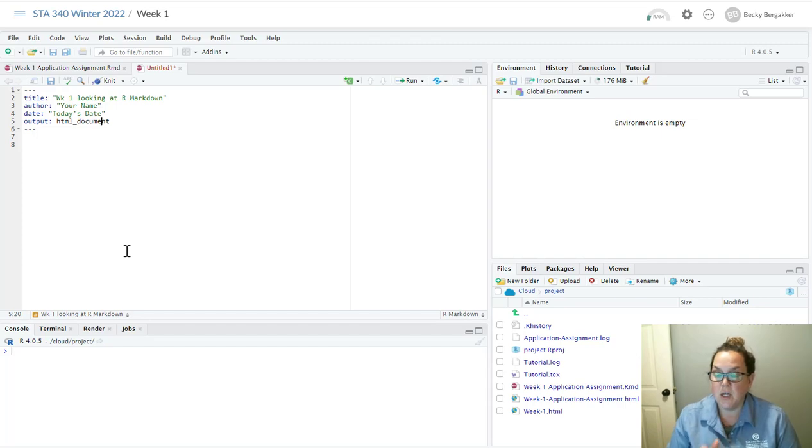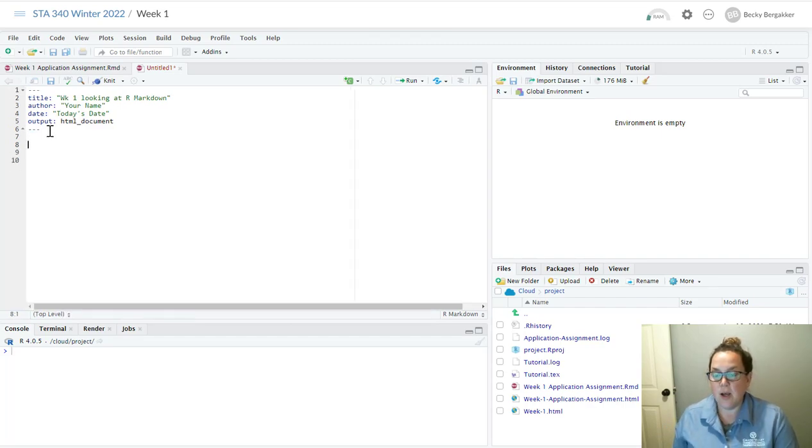You can affect change on the output. You can affect change on if there's a subtitle. You can change the font. You can change the size of the font. So there's lots that you can do in this YAML header, which is going to ultimately show up on your R Markdown document. But for right now, this is how it is created. It has those 3 dashes at the beginning and the end, so that R knows that those are the pieces of the header. And then you can type generic font.